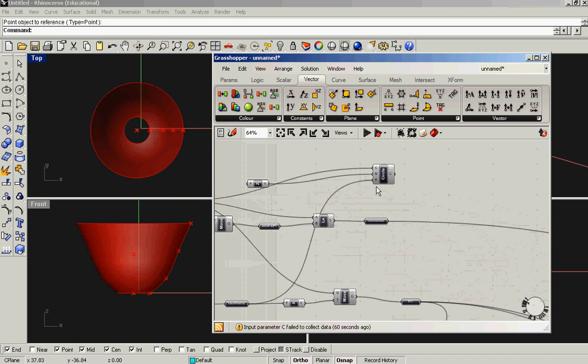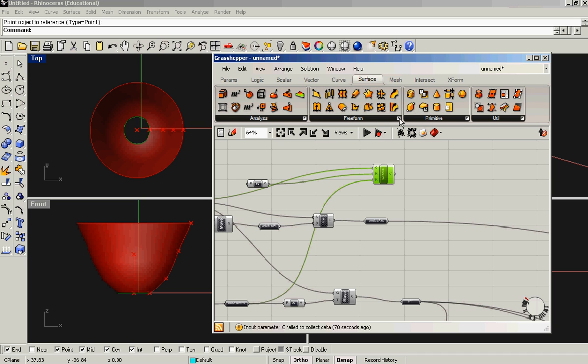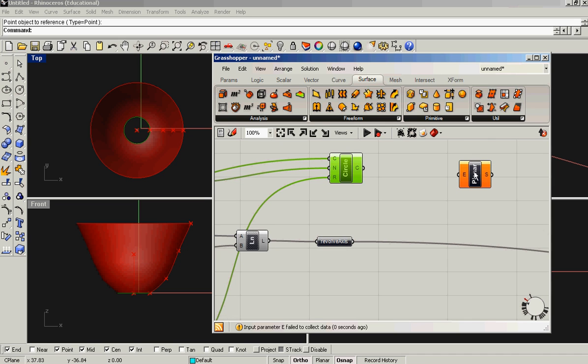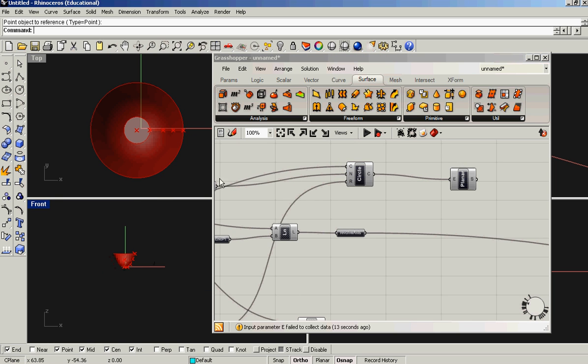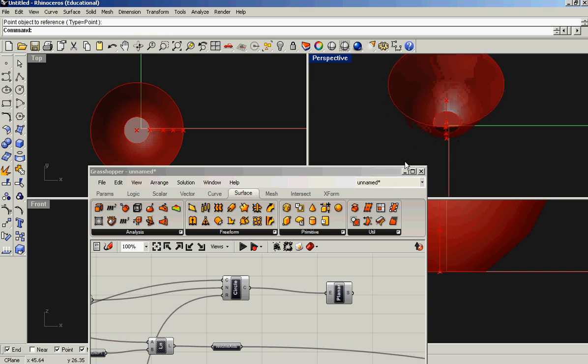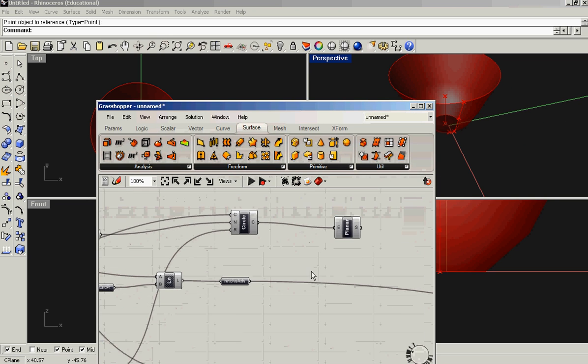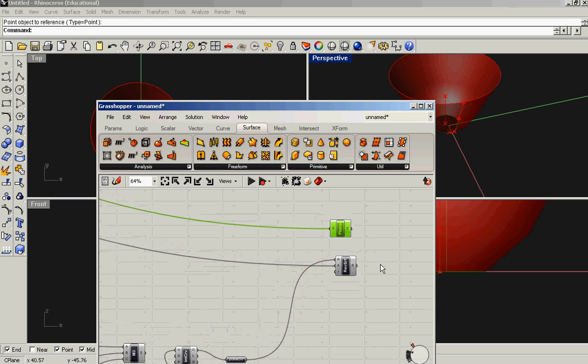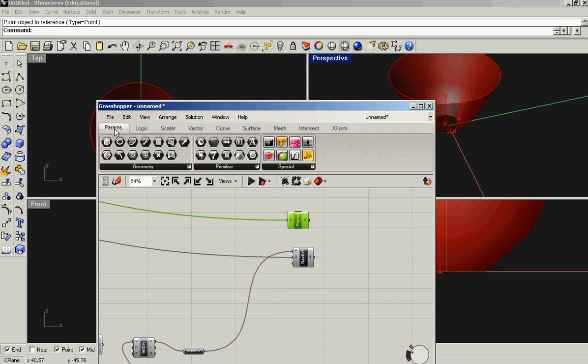Now the reason why I wanted to create this circle is because another way of making a surface is just to take a curve or a collection of curves, but in this case one closed, planar edge curve will do it. And we can use that to make a surface. So now we have, it's a kind of primitive bowl, but it's a bowl. And it's made out of these two surfaces, a revolved surface and a planar surface.